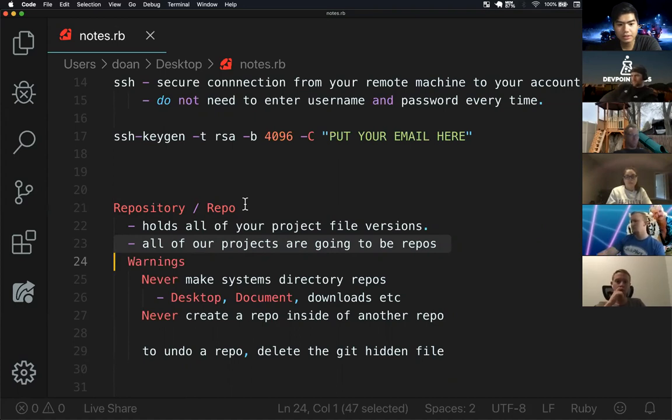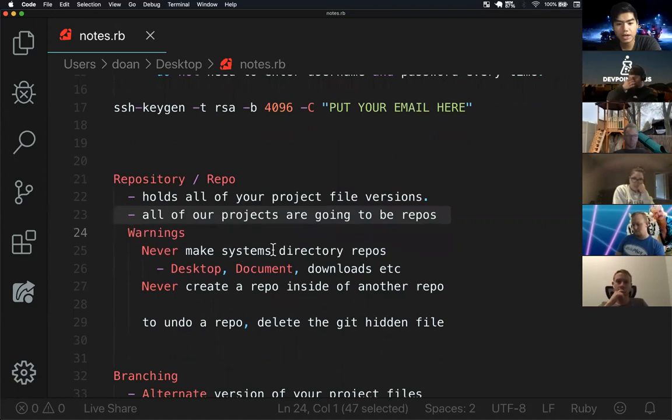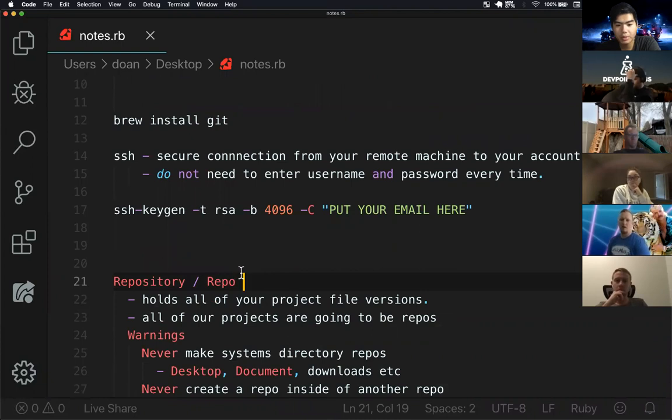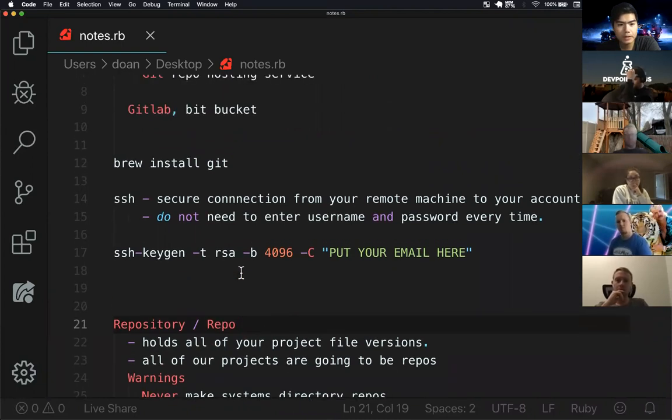Now, there are some drawbacks, and some things you shouldn't do. You should never make a system directory a repo. That means your Desktop, Documents, Downloads, Pictures, any of those system directories should never be repos, because there's no need for them. Sometimes they might have items that you don't want pushed up to GitHub, because GitHub is a public space and you might not want everything on there. The other thing is you shouldn't create a repo inside of another repo. It actually won't work the way you think it would. So when you are creating a repo, make sure that it's inside of its own directory, so you don't have repos inside of each other. And if you accidentally do, I'll show you what file to delete to undo that. So just note that every project is going to be a repo. That way we can keep track of all of our code and versions. So any questions about that?